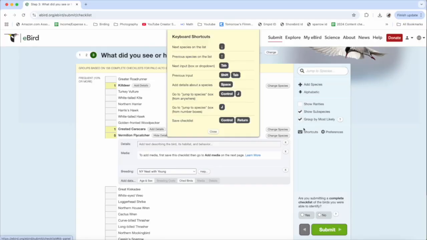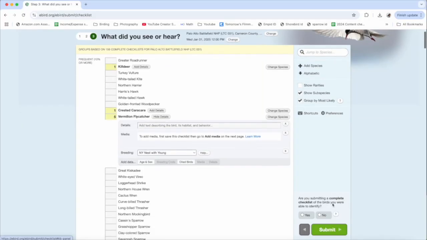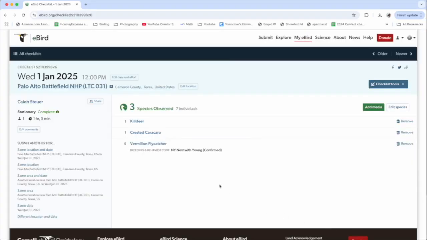Here's some keyboard shortcuts that you can do for submitting a checklist. Once we're done with all that, we need to say whether or not it is a complete checklist of all the birds you're able to identify. So go ahead and hit yes, and then we will submit. And so once we submit a checklist, we can then review all the information and see if it is correct. And we can also submit another one for the same location and date, same area and date, where it'll just take us back to that map that we saw earlier.